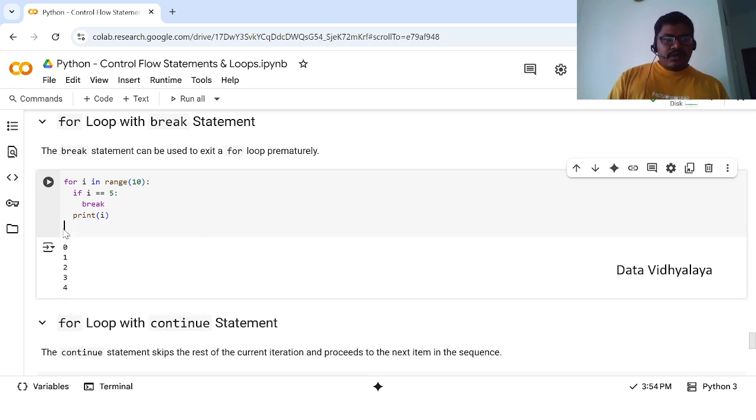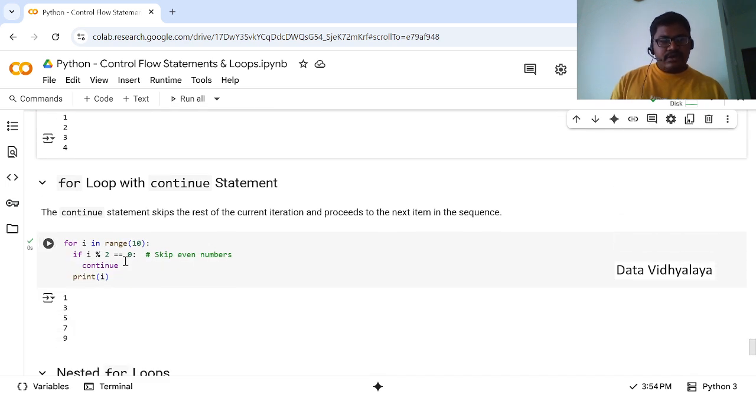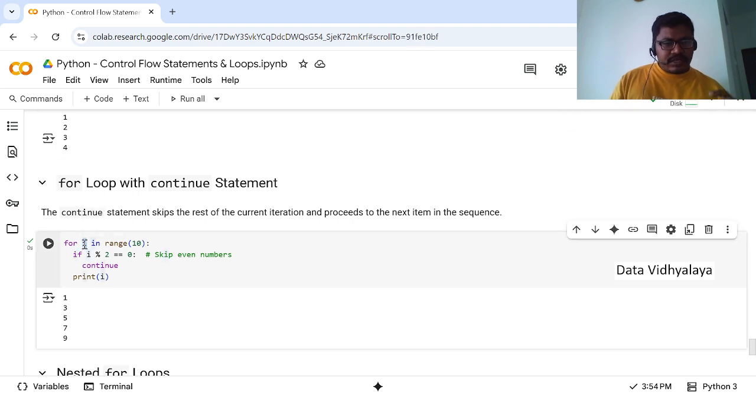So now we have the idea of how we can break the for loop. The same way with the while loop, we have seen how we can break and come out of that loop. The same way, continue means it will skip the next commands and go to the next looping value. I have written for i in range 10, meaning 0 to 9. If i % 2 is equal to 0, then we skip that: continue, and print i. We will print 1 3 5 7 9.